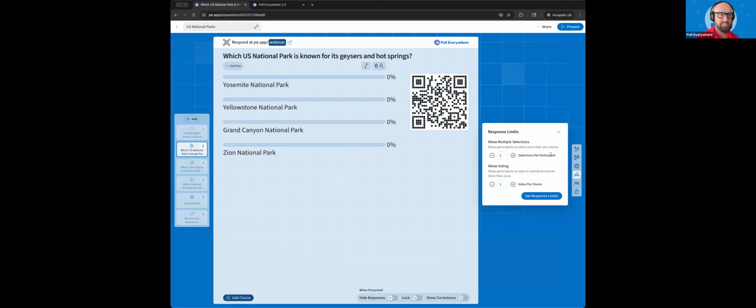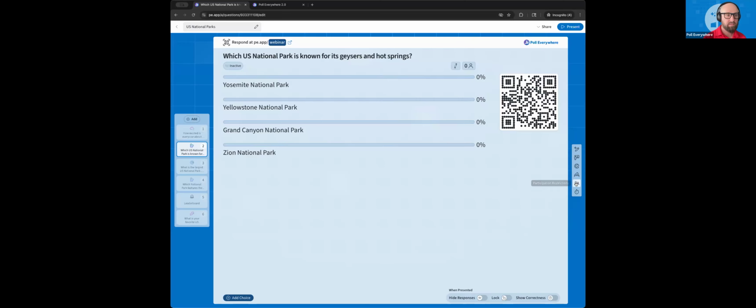Next, response limits. This is how you can update whether you want to allow multiple selections or allow voting. This is how you increase and decrease and set the limit.